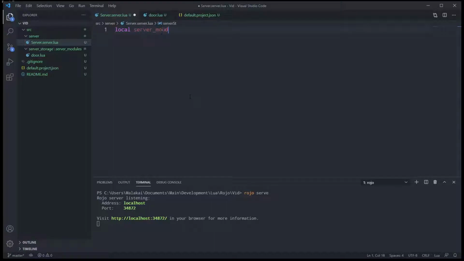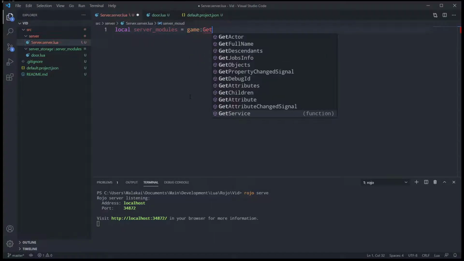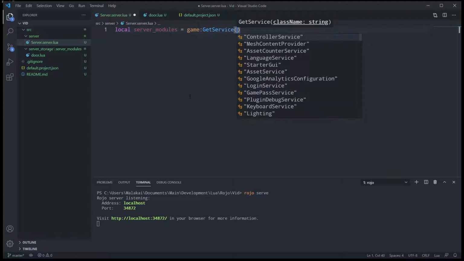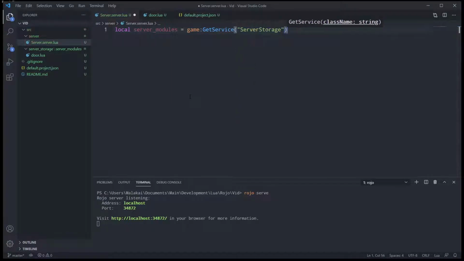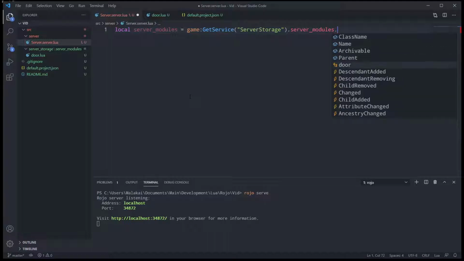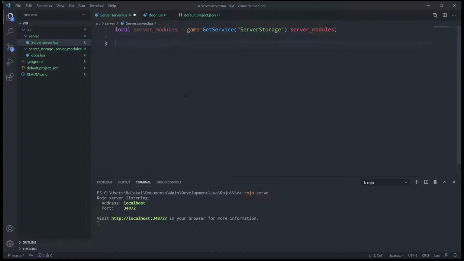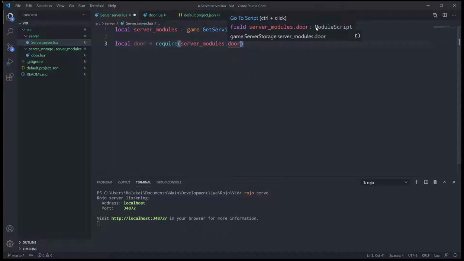So local server modules equals game get service server storage dot server modules, and we can do local door. It recognizes that. So local door equals require server modules dot door, and we can actually hover over this, and it'll say module script. So that's pretty cool. We can actually go to the path and everything.